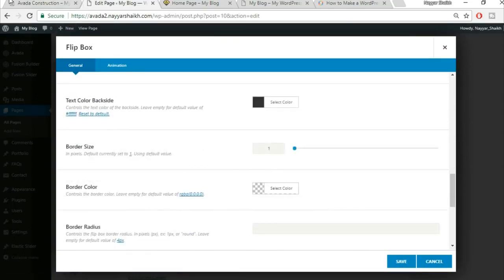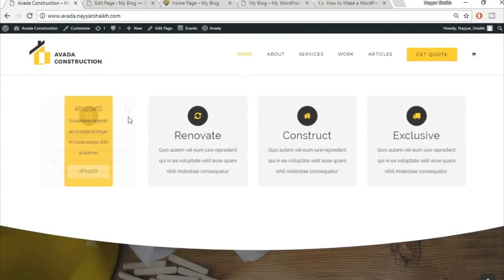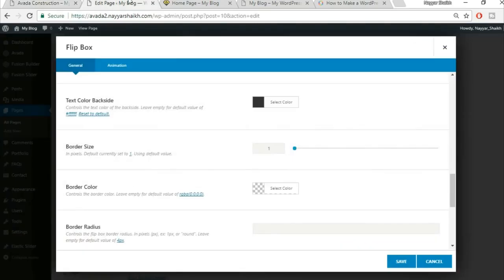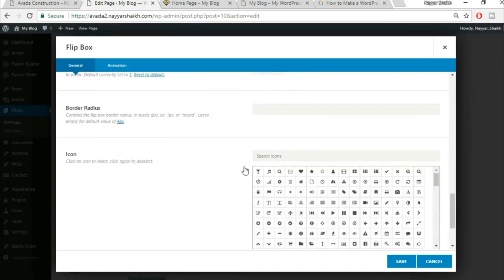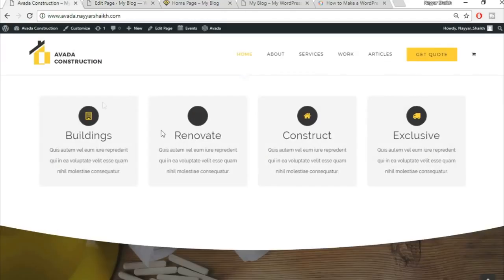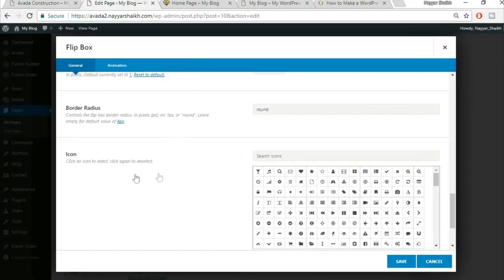Okay, now border size, we don't actually have any border. If you see, there is no border around it, so just put in 0 over here. Okay, now it is asking you for icon, but above that there is something called border radius. Okay, so just type in round in that. Okay, because as you can see, there is round.